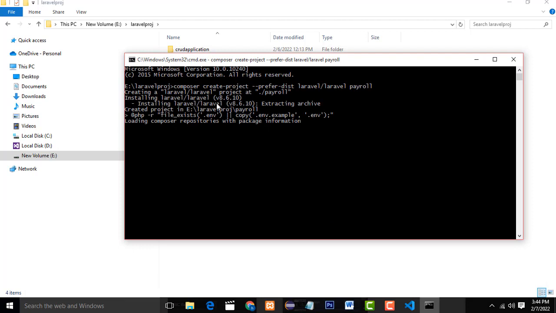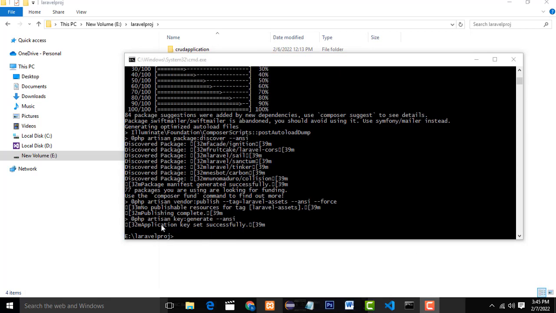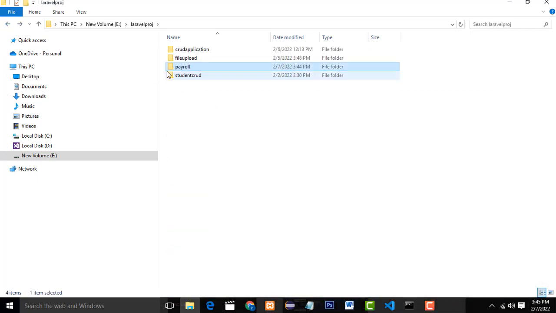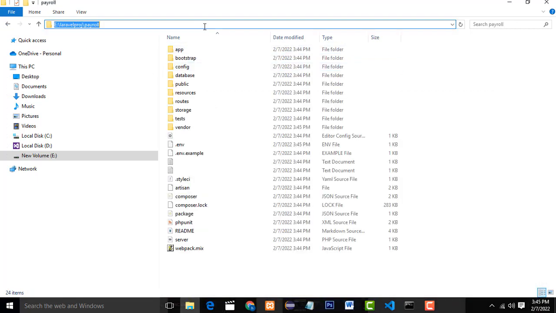Okay, it's installing Laravel 8 and your project is being created right now. You have to wait until the project is created. Now you can see your project has been created successfully. The payroll is the project. So what I'm going to do is double click and open the project.